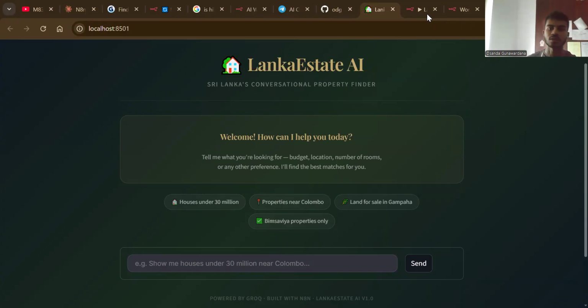So this is the final project for the RYSERA AI course. In Sri Lanka, many people struggle to find a suitable property because the listings are scattered and local details such as the legal status and land sizes are not properly given. So in order to resolve this, we introduced a chat-first assistant that understands plain language preferences.